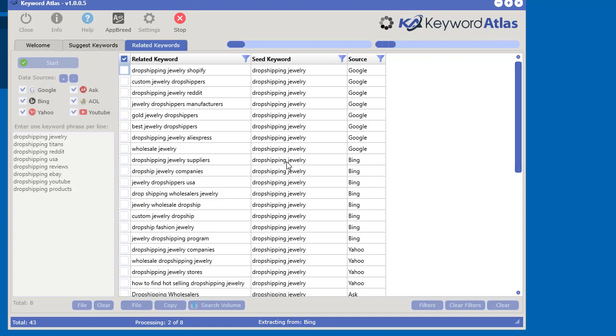Now you'll get more related keywords. And of course, you can get the search engine volume as well. There's another video showing how to do that, so I won't do that again here.